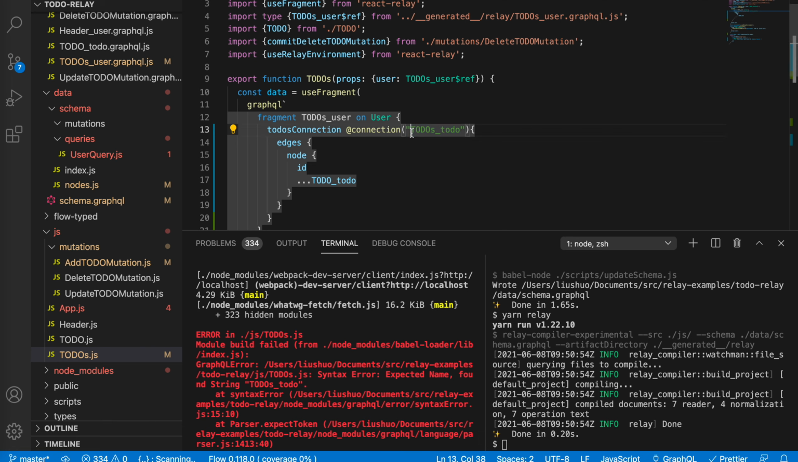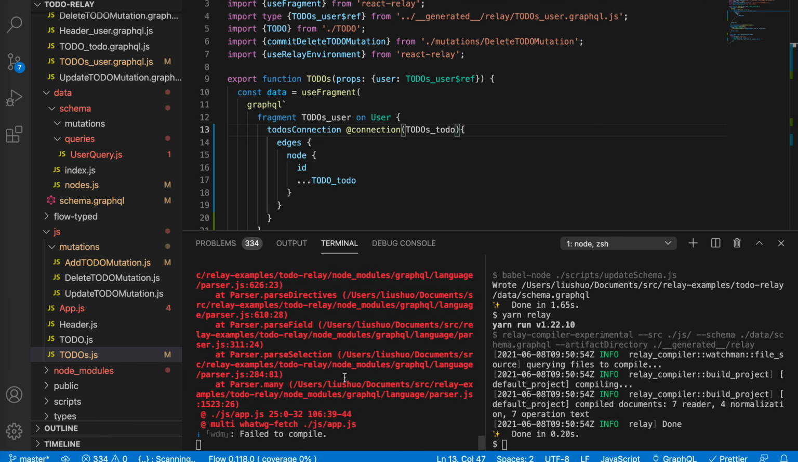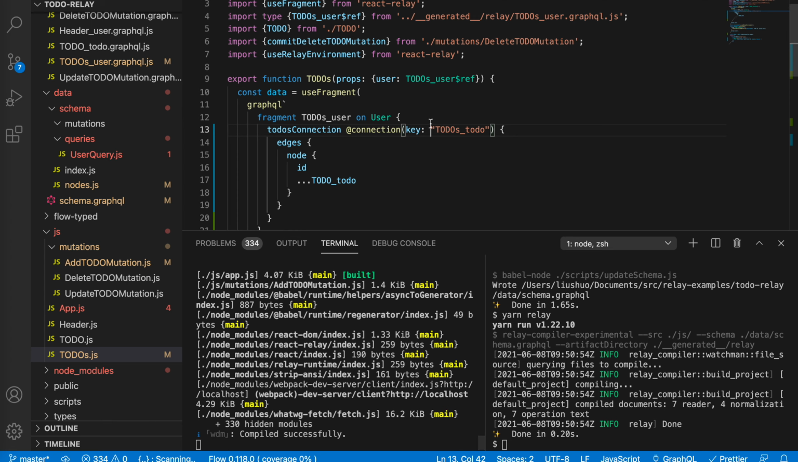Expect name. It's like this. So what is it? Connection key. Okay, it's connection key.